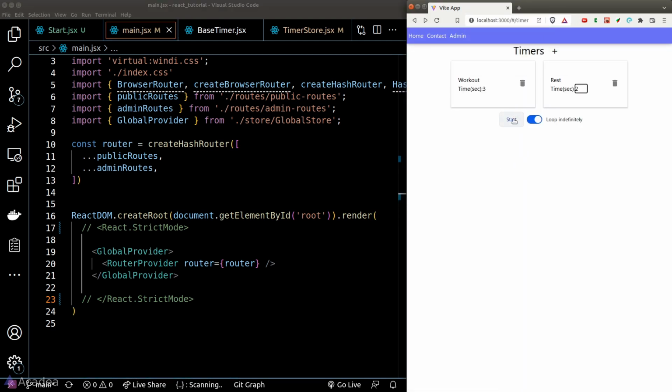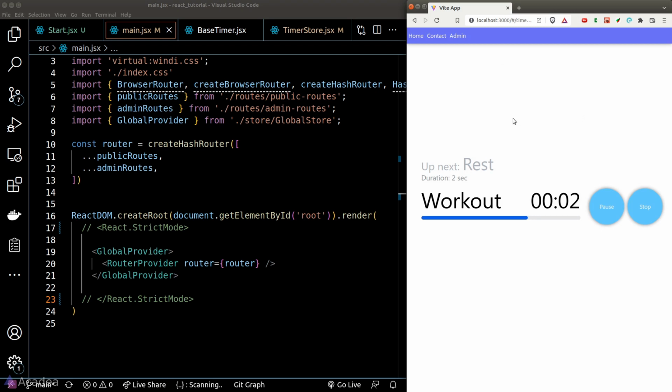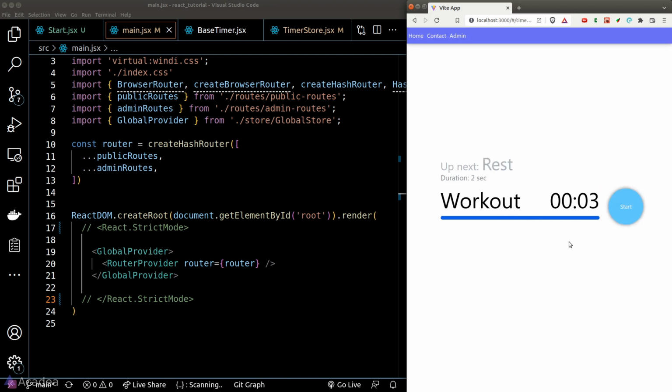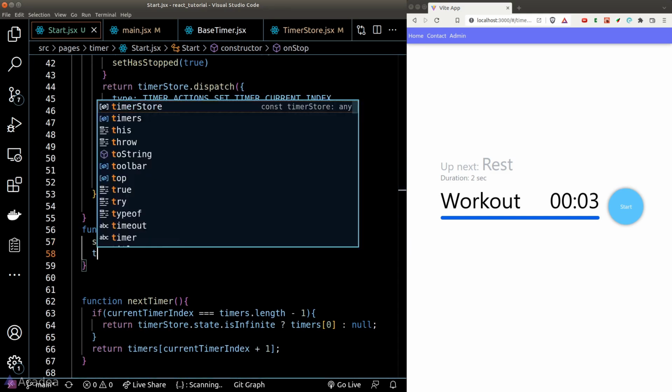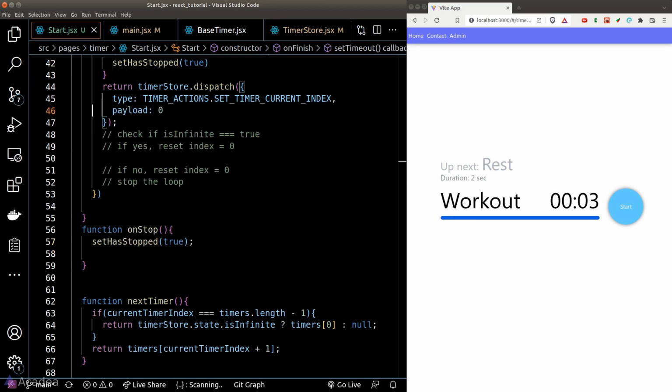Alright. And now the issue is gone. However, when we click on the stop button, we do want to show the all done message. We'll go back to our start page. When the onStopHook function is called, we simply need to set the hasStop state to true and reset the current index back to 0.